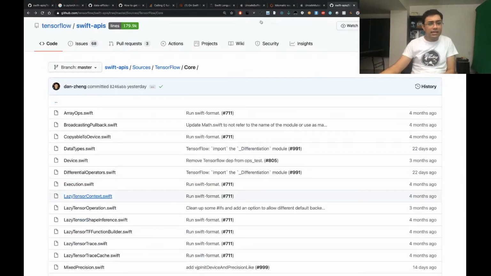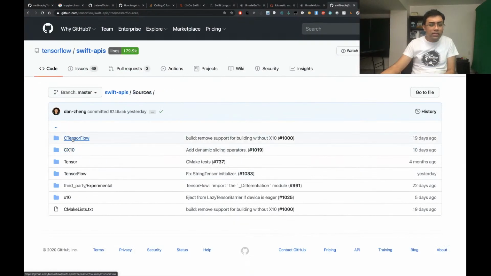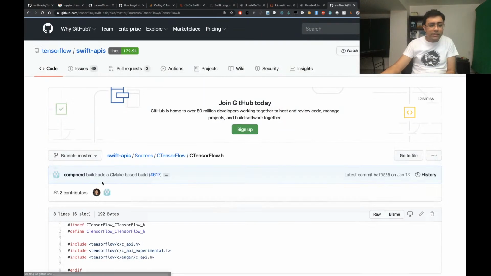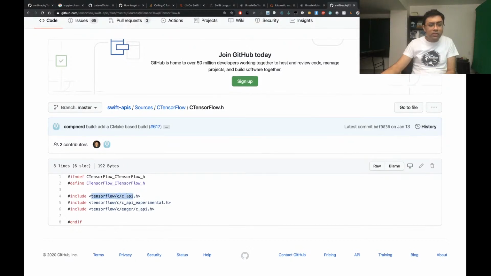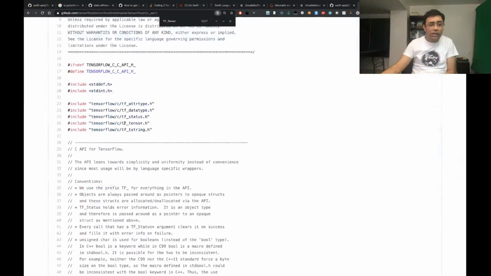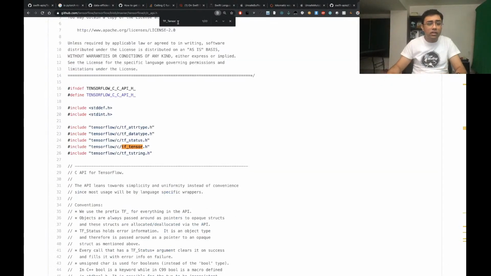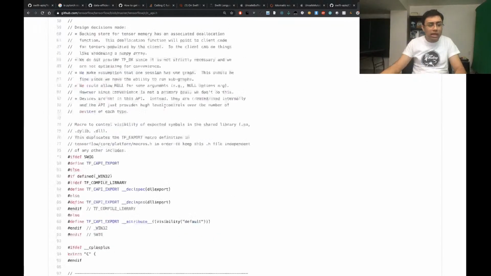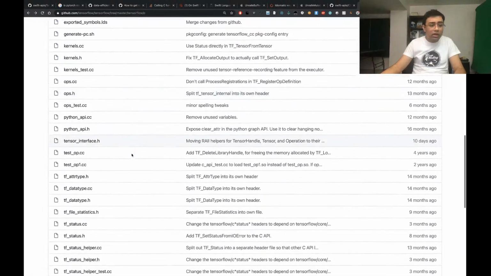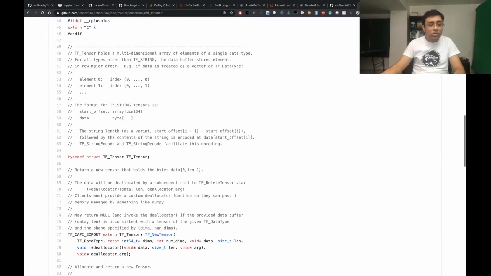What type is C tensor? Like, what does that refer to? Let's see if we can figure that out. C TensorFlow, C make lists, okay, C TensorFlow.h, include TensorFlow C CAPI.h, okay. So we're including this file over here. And TF tensor. Oh, where did we import that from? TF tensor.h. So if I go into here, we should be able to see the definition.